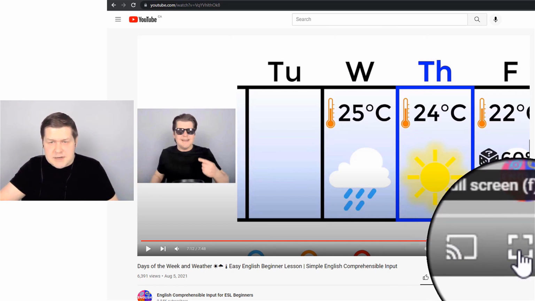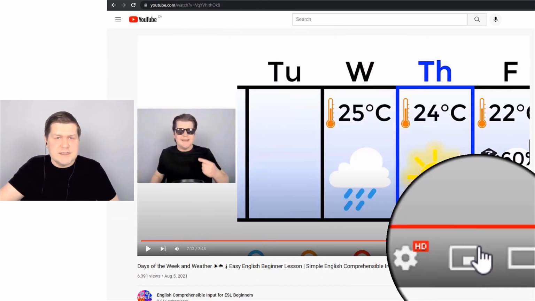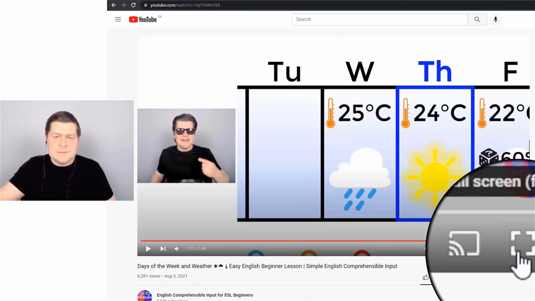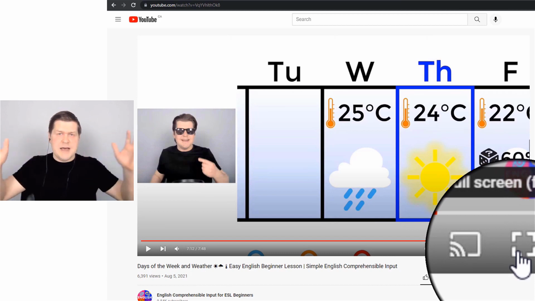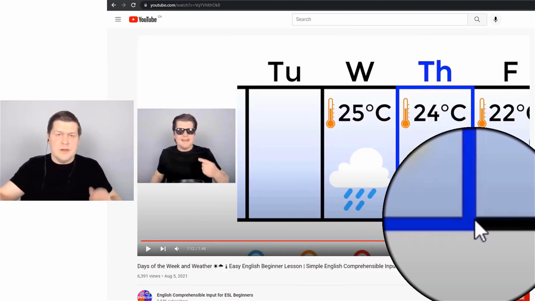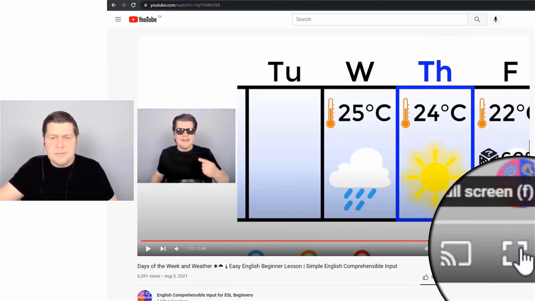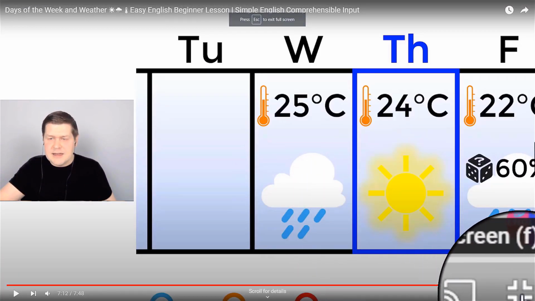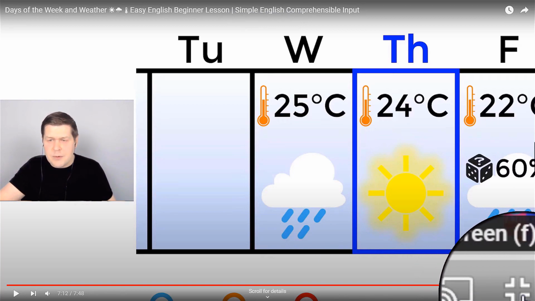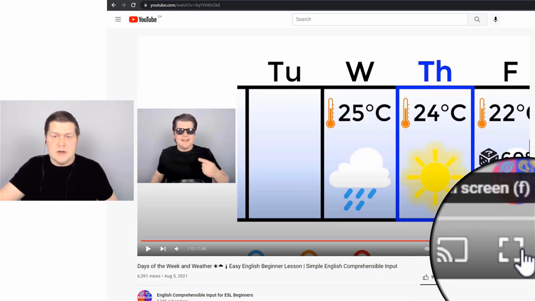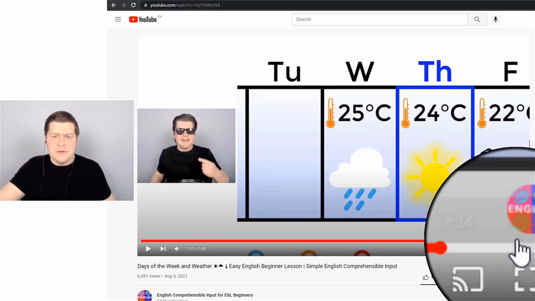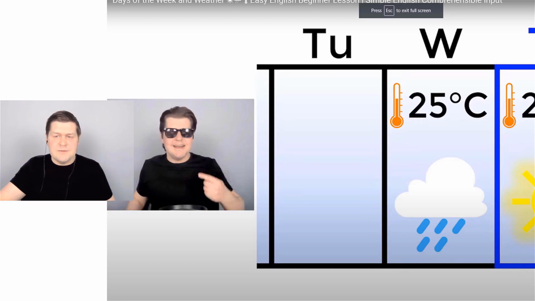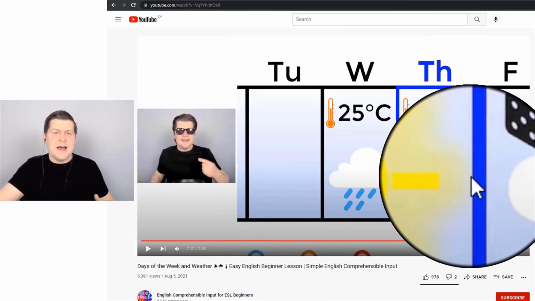And then this last button makes the picture full screen. So right now the video is only covering part of the screen, but if I click this button, it will make it full screen. It will expand the picture to be full screen. There, so now it is full screen. And I can click that again to exit full screen. So now I will exit full screen. Now the picture is back to how it was.